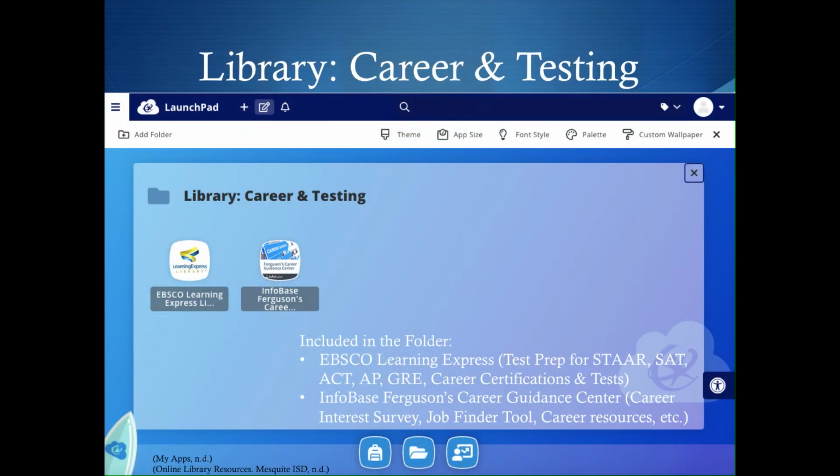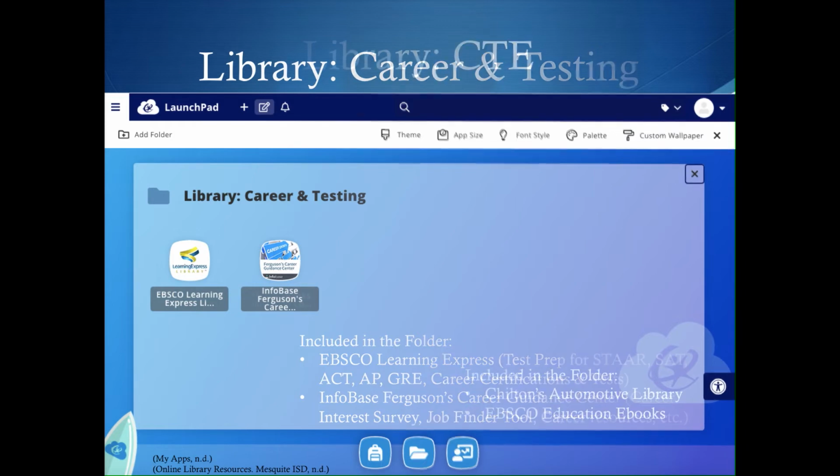The first folder we're clicking on is Library Career and Testing. This one is mostly for test strategies that teachers can give you. This one also has a database based on career interest surveys, job finding tools, and career resources. So if you're looking into a database that can help you study for a test or look for a career that you might like, this is the folder for you. So on to the next folder.